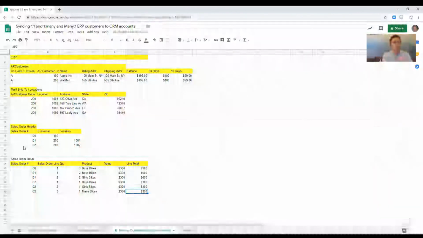So we have our 2 customers. One of the customers, called Walmart, has many locations. There are 3 sales orders. 2 of them are tied to a location other than the default, and they have various line items. So how are we going to sync this to the CRM system?